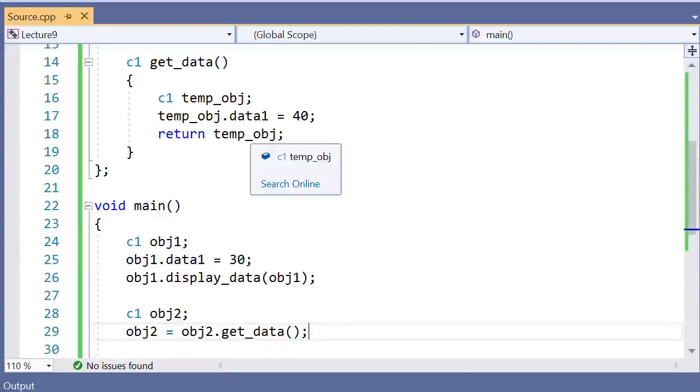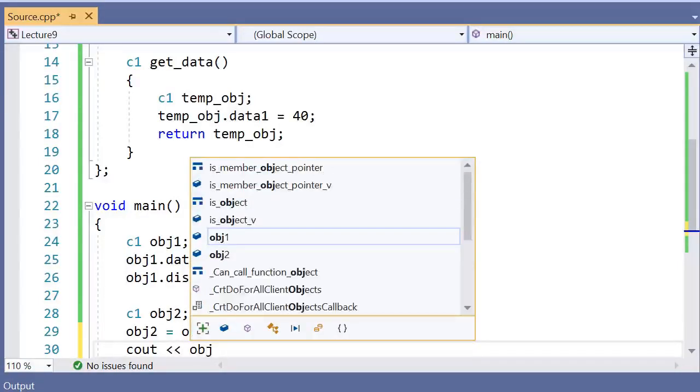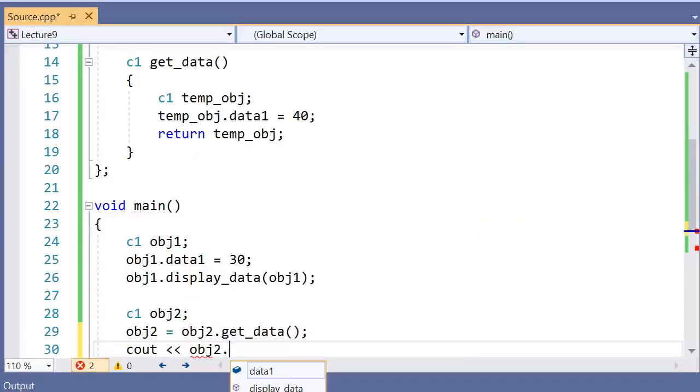When we do this, as we know, this is a temporary object. So as soon as we exit this function, this object is destroyed as it is stored on the stack. But before it gets destroyed, the content of this temp object will be copied first into this object2, and then this object will be destroyed. And I will print the value of this object2 data1 member here.